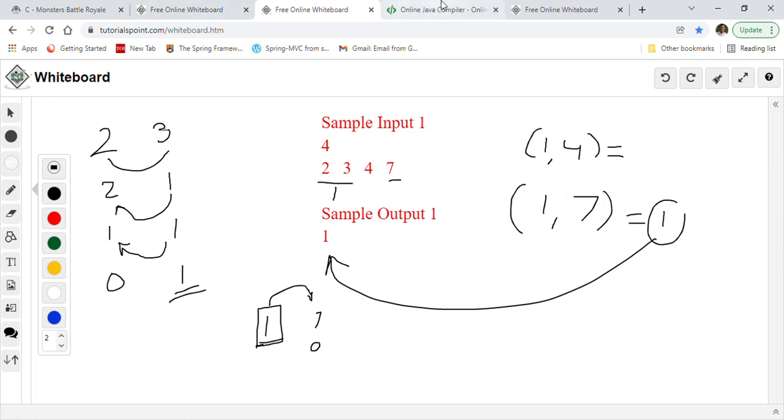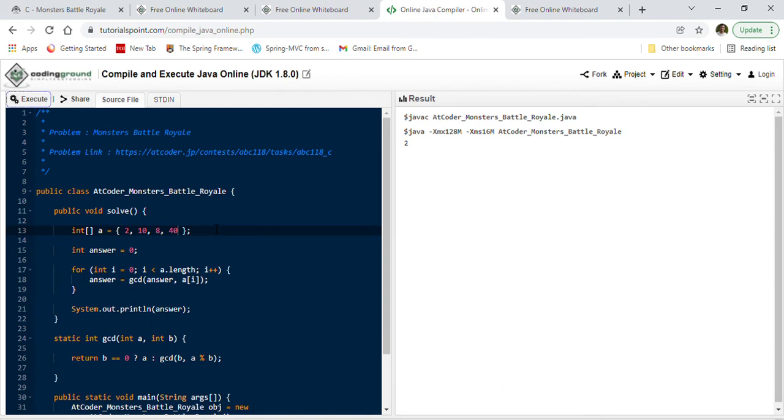Let's take a look at the Java solution for this monsters battle royale problem. So this is the input. These are the strengths of the monsters which are given to us. We'll create one answer variable set to 0. We will go through all the strengths of the monsters.